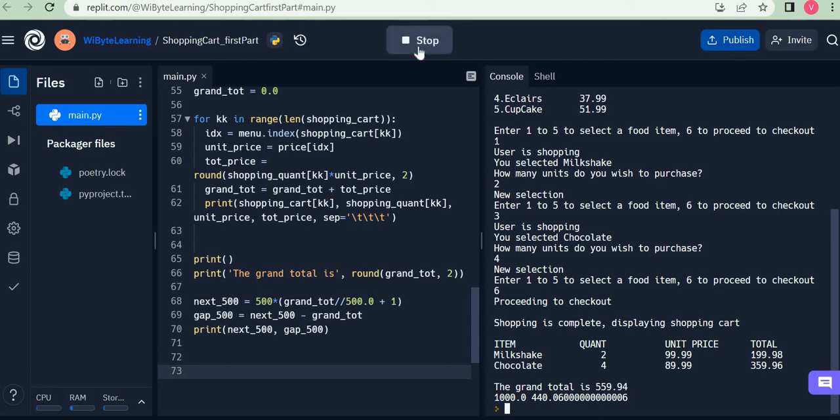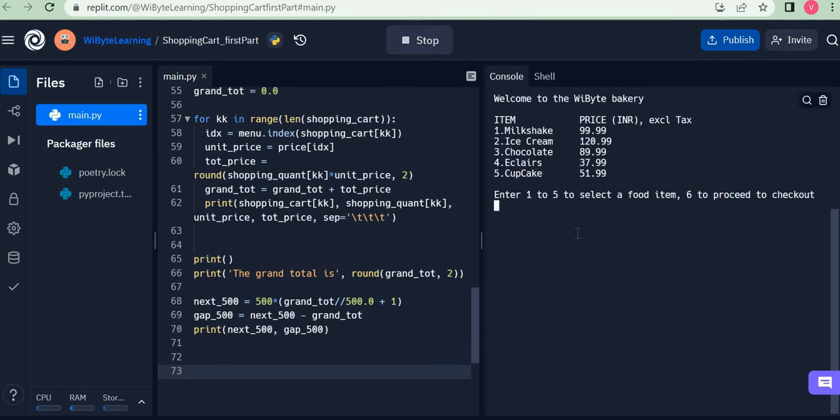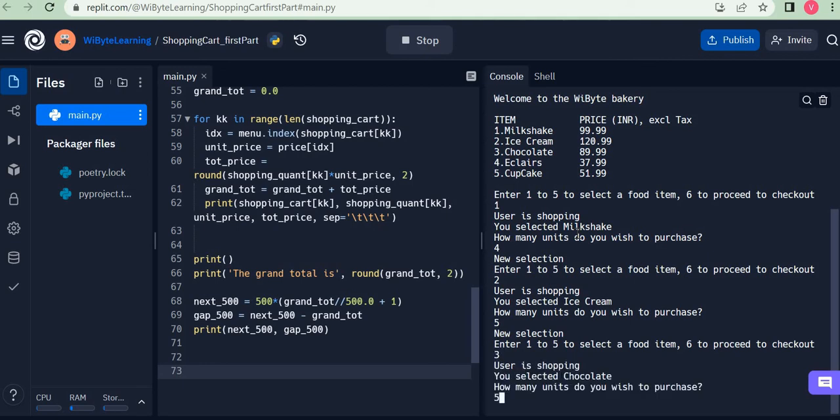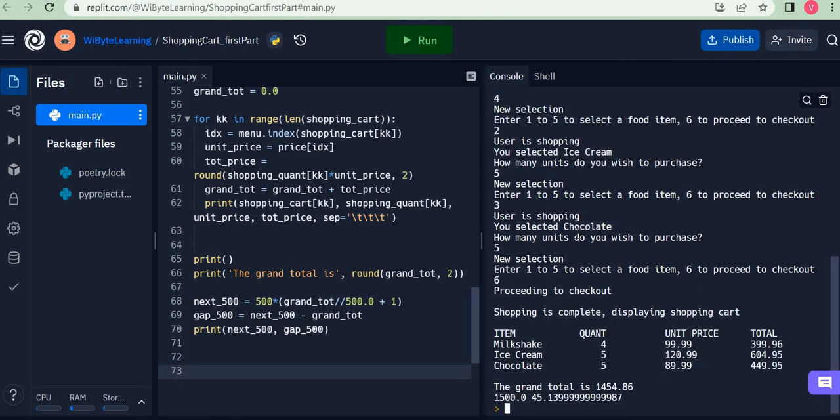Let's take one more example. Let's make the shopping list a bit bigger. Let's say I start with 1, I buy 4 units of this. I take 2, I buy 5 units of this. I buy one more item, 5 units of this also, and now I say exit.